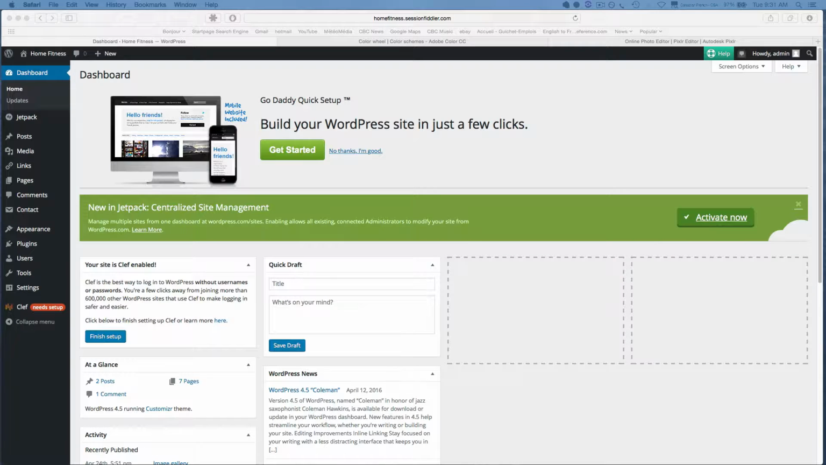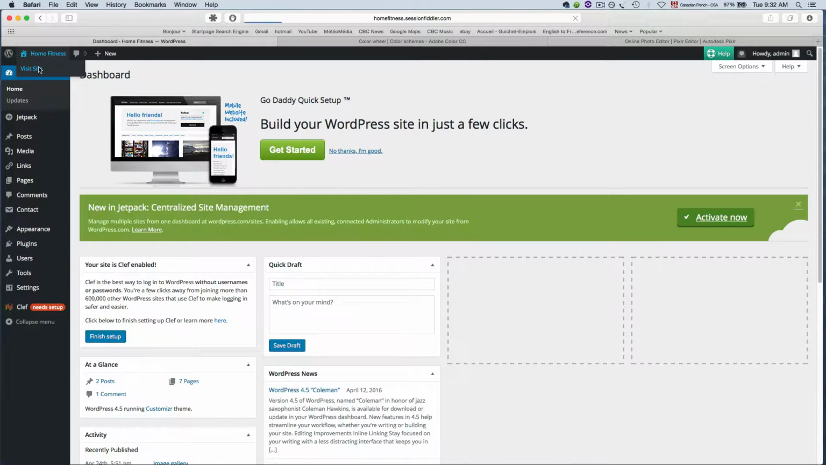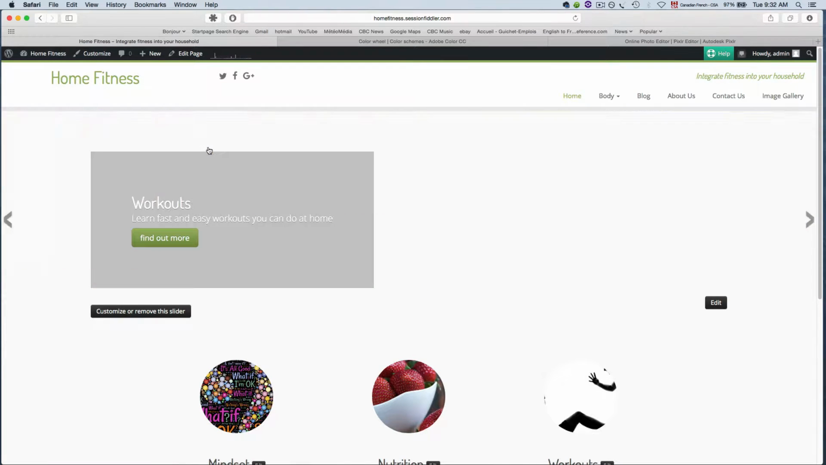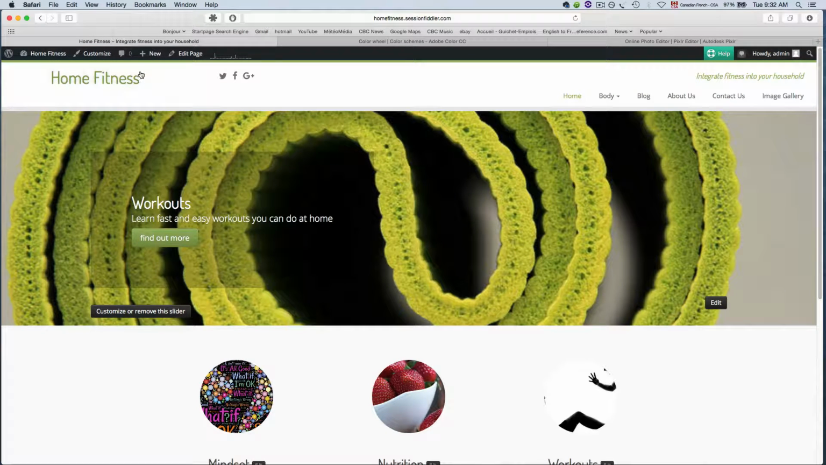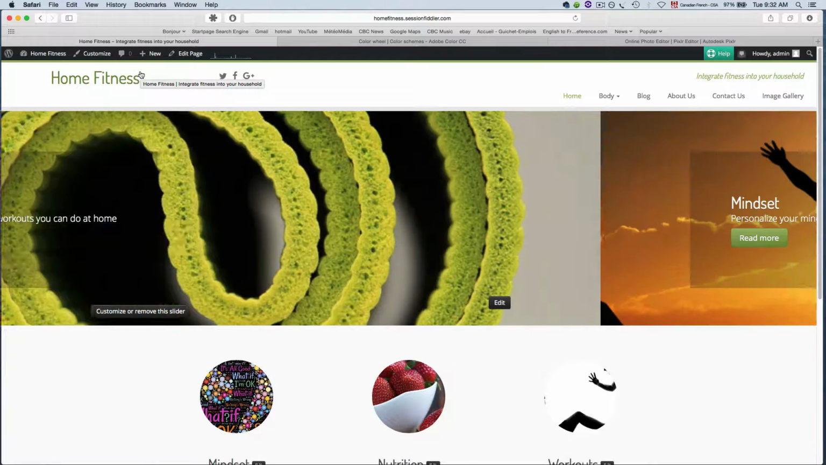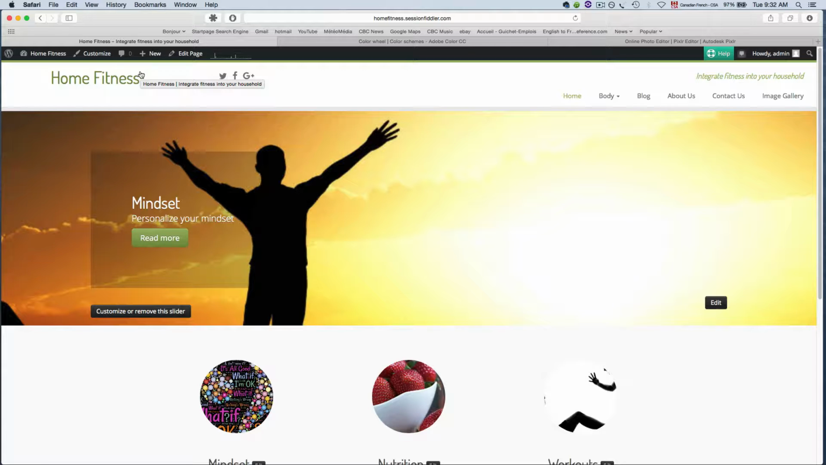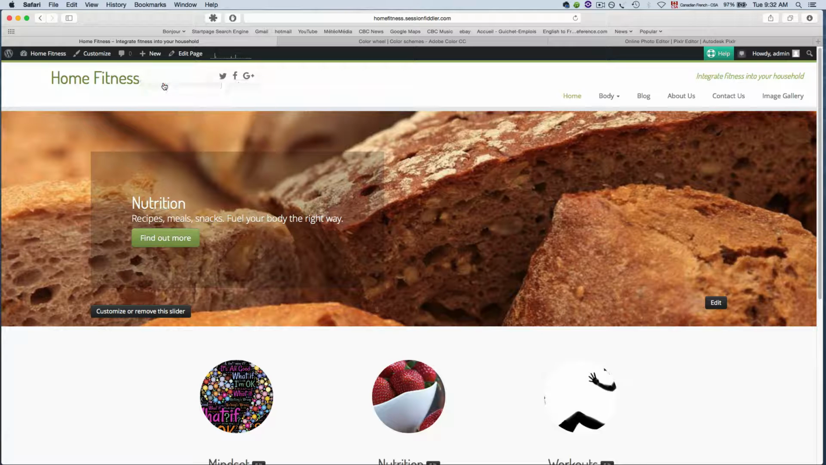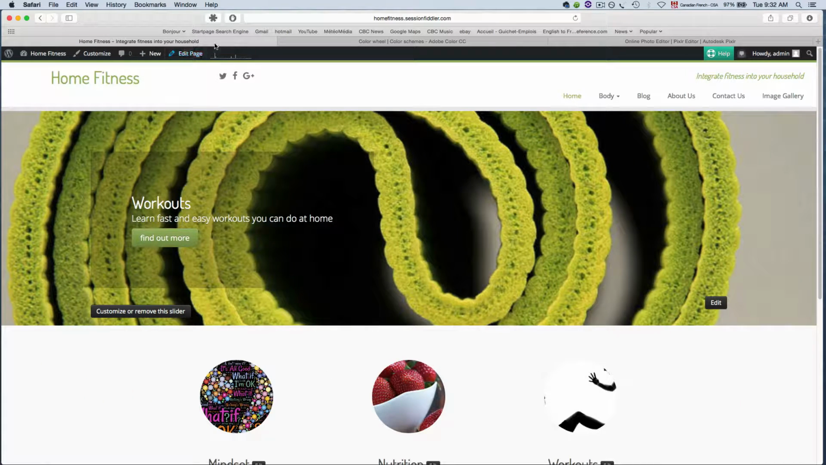Let's create a logo for our website. From the dashboard here, I'm going to navigate to the front end of the site. So we see our home fitness front page here. And what we're going to do is open up a couple of pages, and we're going to access one tool that, if you're using a Macintosh computer, you should have built into your system. So let me show you what we're going to be using.